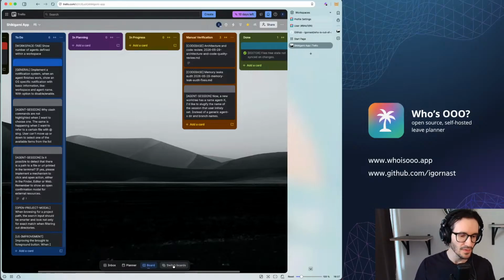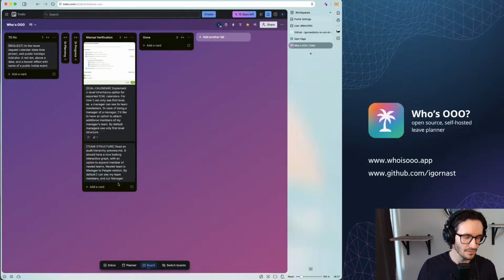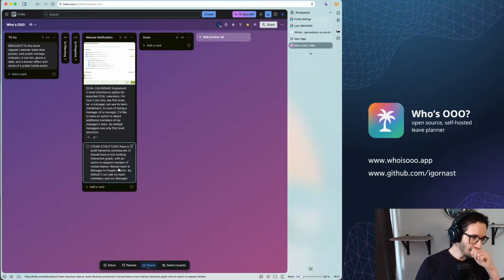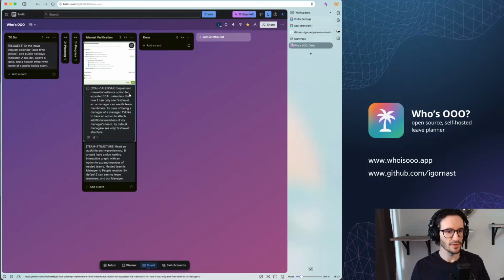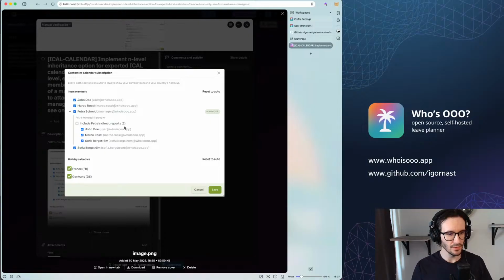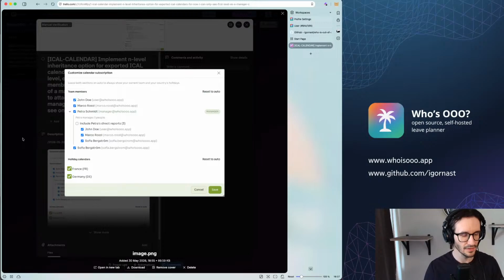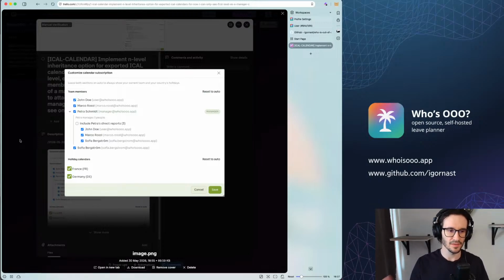Let's switch to Who Is Out of Office. So here are two things that require our attention. First one is the UI improvement for the feed customization form, actually a modal that holds a form where you can decide who you want to include or what public holidays calendar you want to include in your feed. Feed means the exported calendar.